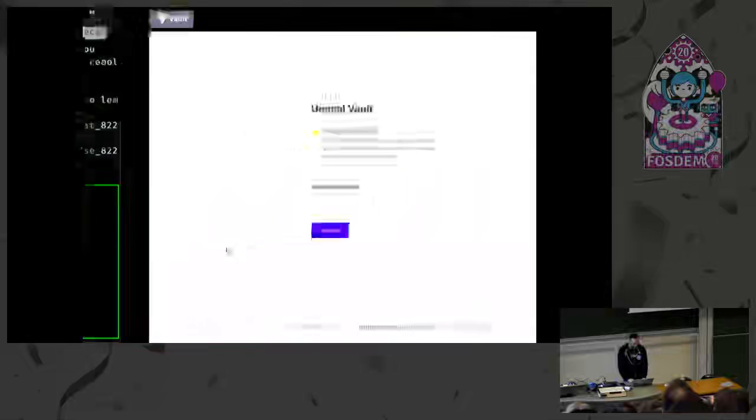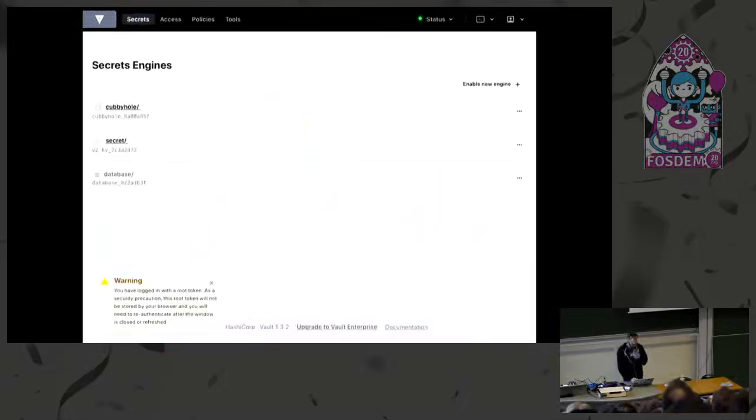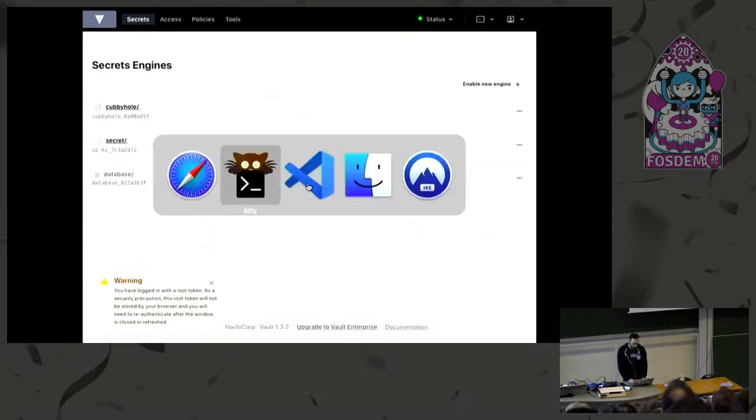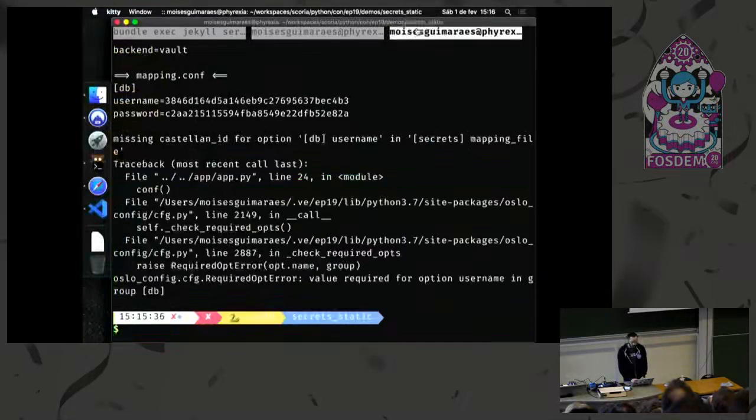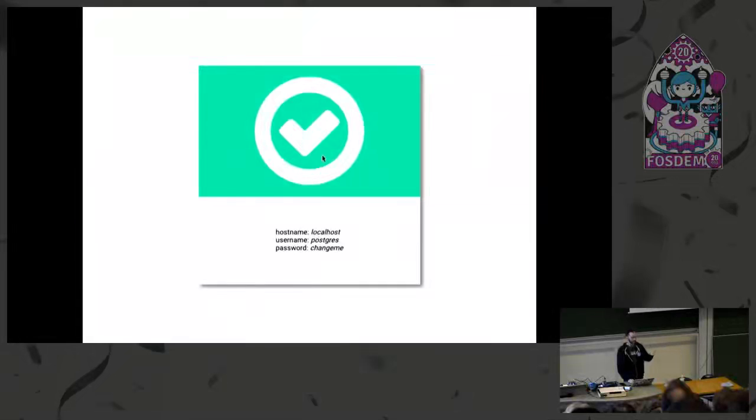And then now I have my token, which I can check. It's unsealed. I have my secrets there. And now it will not crash. So when I try to access, it connects to the database, but I still have the same secrets there.